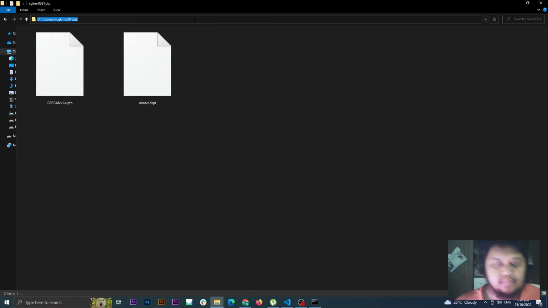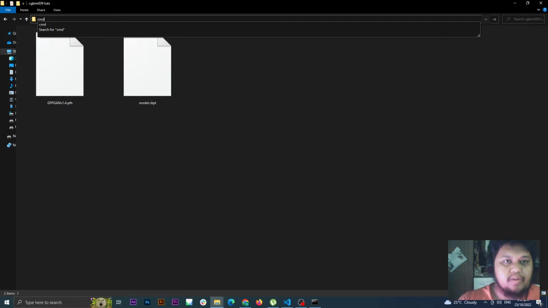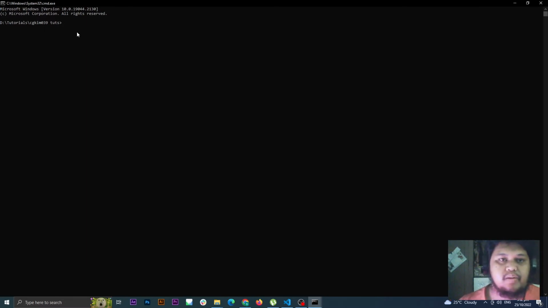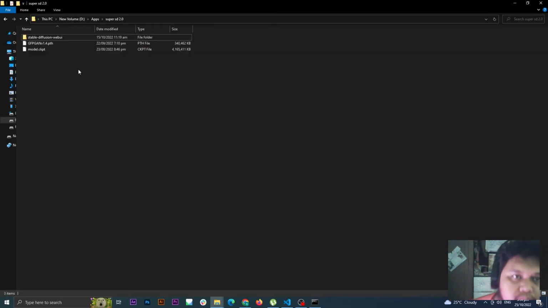Now in order to do that, just go to your address bar and type cmd, and then cmd will appear right here. Just type in this: git clone, then the repository. Don't worry, I have written it in the description below. You can just copy it and press enter. So once that is done, you have the three files here: the repository, and then the dependencies.